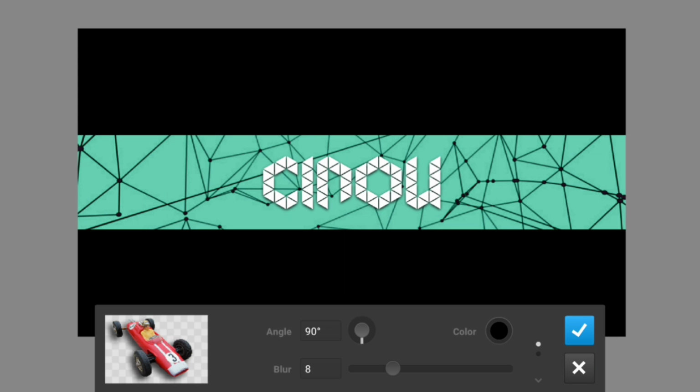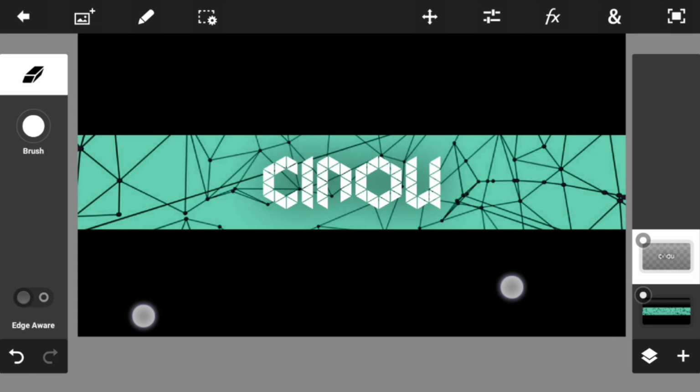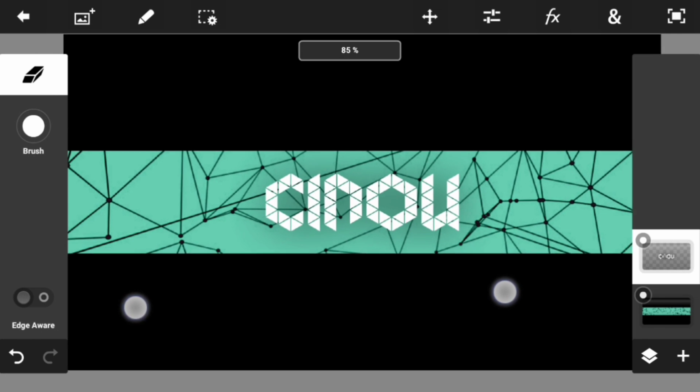And then you can go ahead and add a drop shadow to the text, which is going to make the text pop, or basically separate it from the background just like this. And then you can scroll down right over here and decrease the opacity a little bit so the shadows won't be that strong. And there you go, that actually looks pretty good.